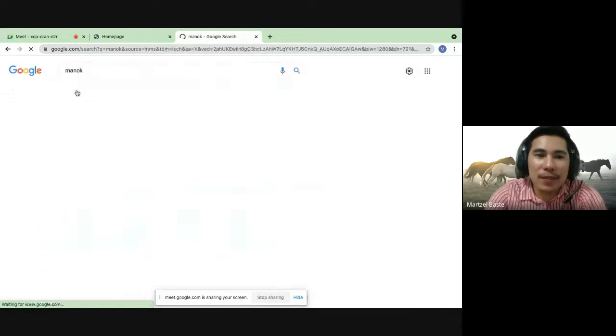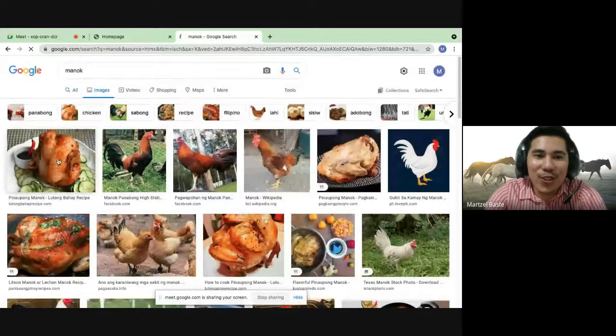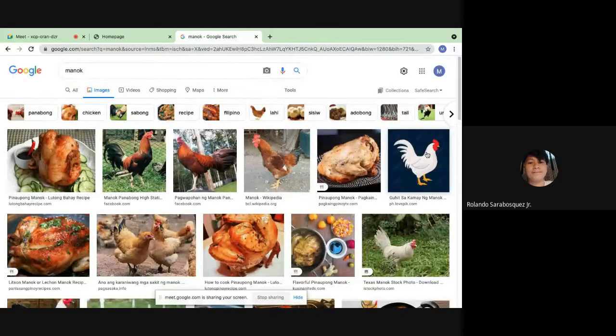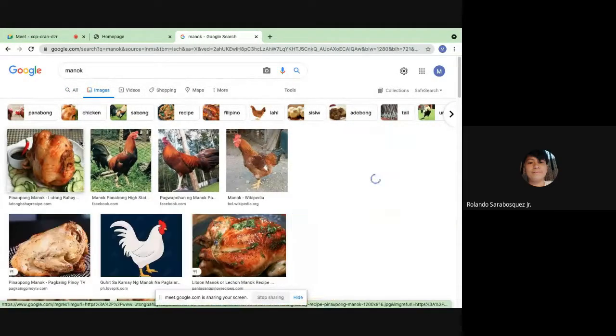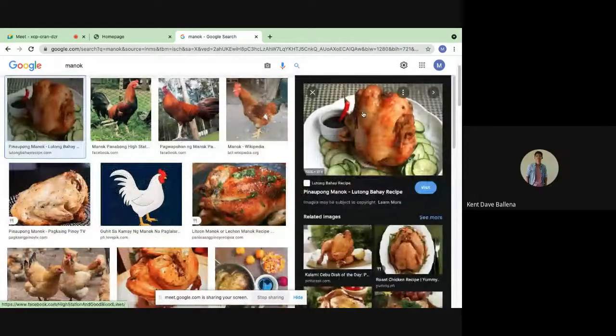Manok. Kaning luto na. Kanang luto na sir, para gutomon ni. Sige, kaning luto na. Gigutom ano ko sir?